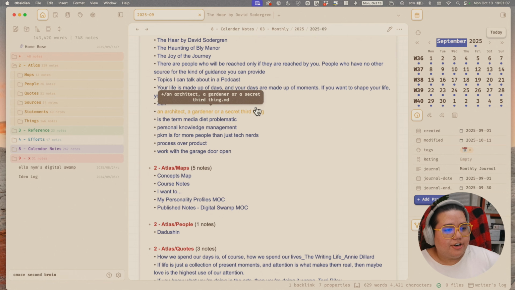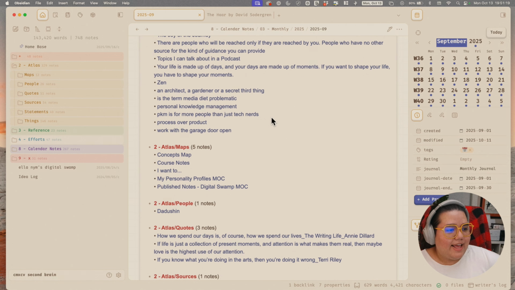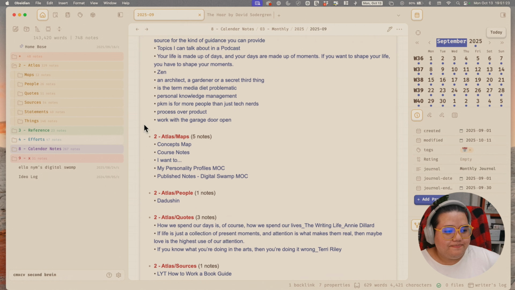An architect, a gardener, or a secret third thing. This seems to be a thing note. However, it could potentially become a statement note if I give it some oomph. So that's just something to keep in mind. And then process over product and work with the garage door open.